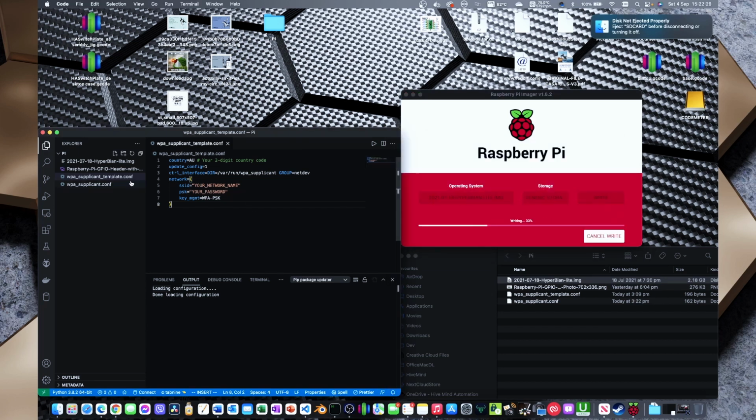So while that's burning, I'm going to make sure that I've got my WPA supplicant ready. And what this file does, if we put it into the SD card, we can define our SSID and our pre-shared key for our wireless network, meaning that we don't have to attach a keyboard and mouse to the Raspberry Pi to connect it to the wireless network. It just knows those details, and we can do that there.